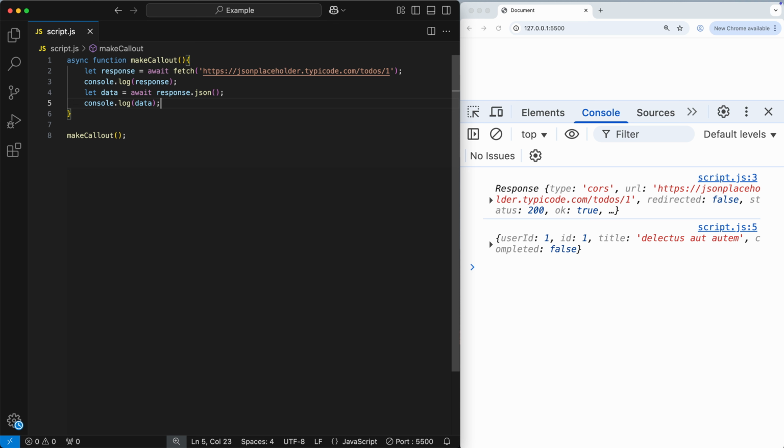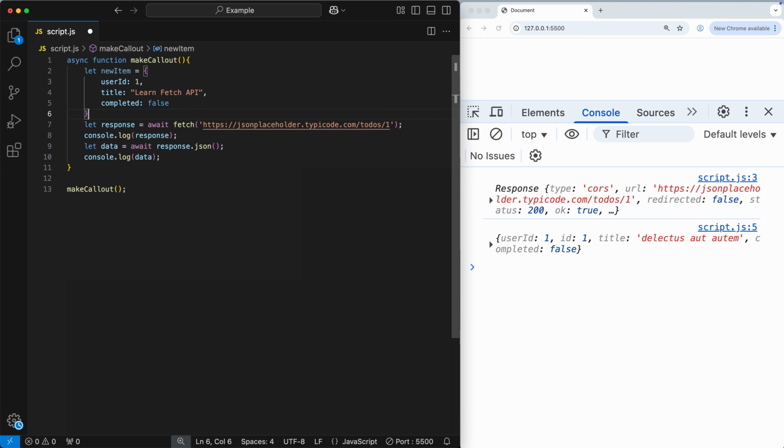There are a lot of them: headers, cache settings, cross-origin behavior mode, etc. Let's say that we want to make a POST request to insert a new to-do item. First, let's create this item and store it in some variable.